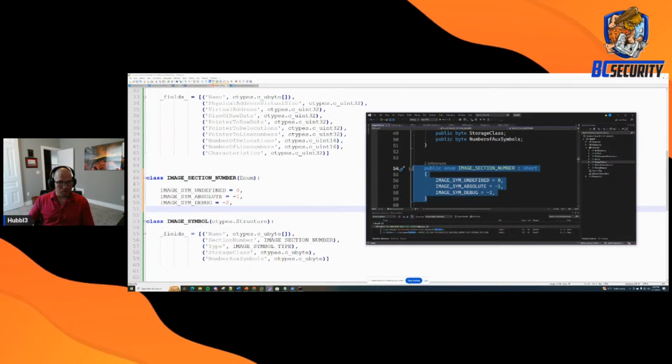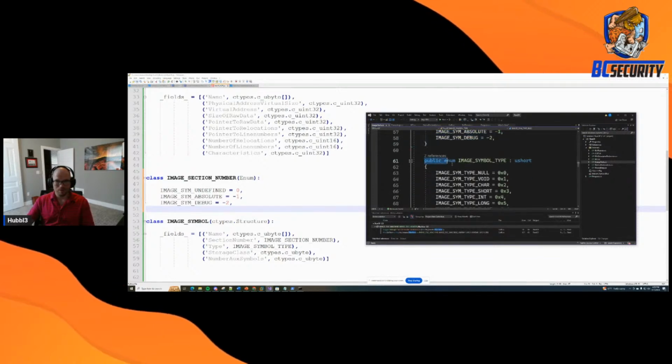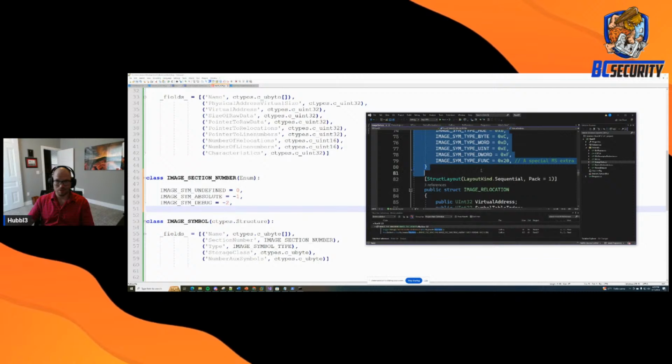At least for the enums, we can essentially just cut and paste. Does make our lives a lot easier.